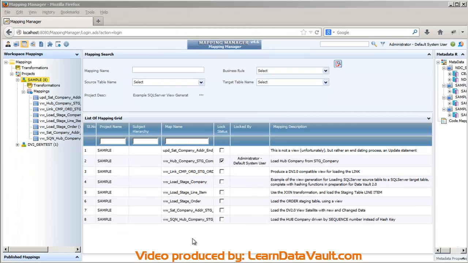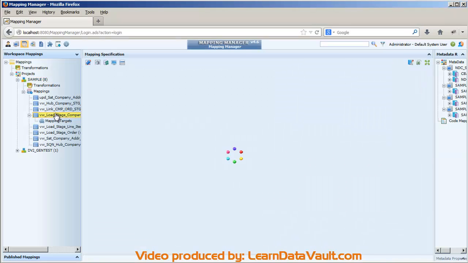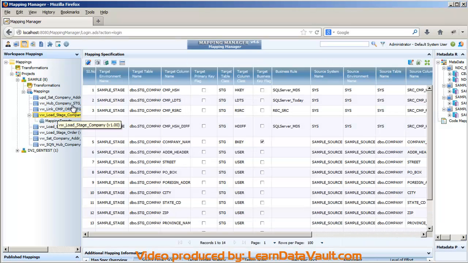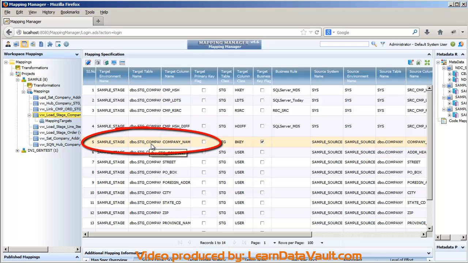Okay, welcome back. We're in AnalytiX DS Mapping Manager version 4.6, and I'm going to show you a couple of the maps that we have going on for Data Vault 2.0, and then I'll walk you through the code generation. So one of the first maps is loading stage. In this particular case, what we are doing is we're loading from a relational database engine, SQL Server, to a relational database stage table. So this is very focused. We can use views for this.